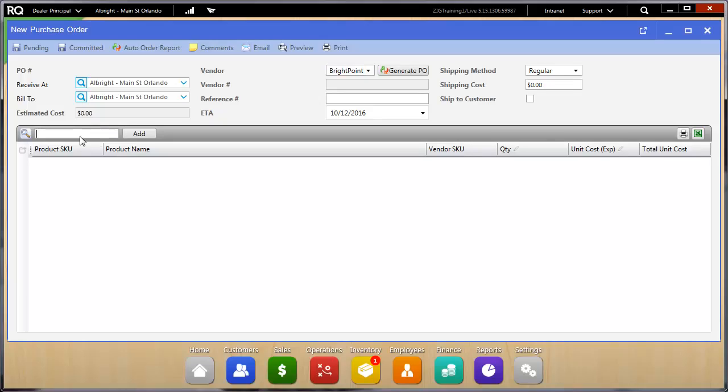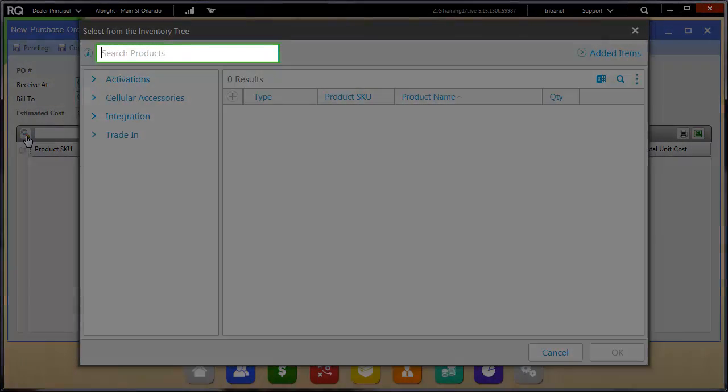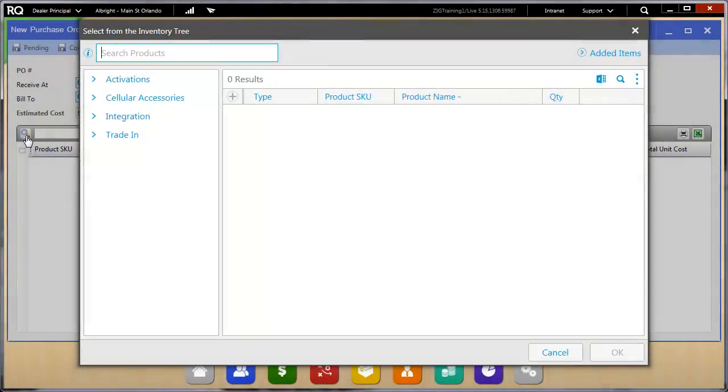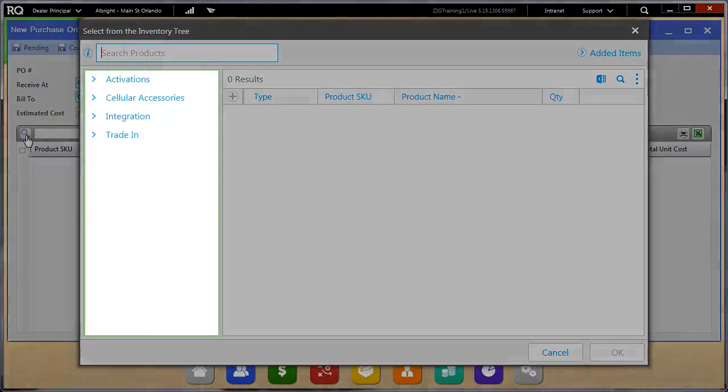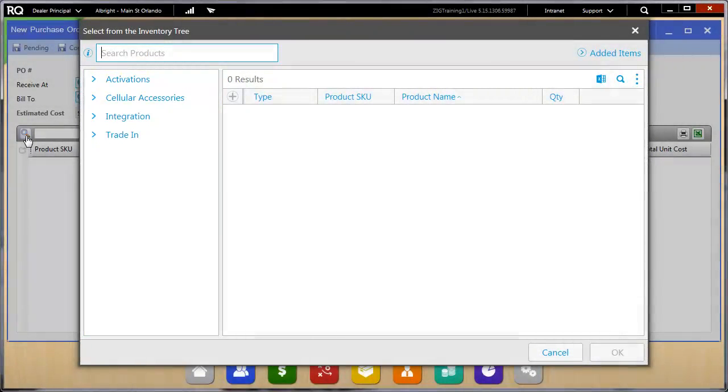For this example, I'm actually going to use the magnifying glass to demonstrate the search functionality available to you as well. Here, I could search by product SKU or product name. If I didn't know either of these, I could also use the inventory tree in the left column of this window. Since I'm creating a purchase order for accessories, I'm going to choose Cellular Accessories from the left column.